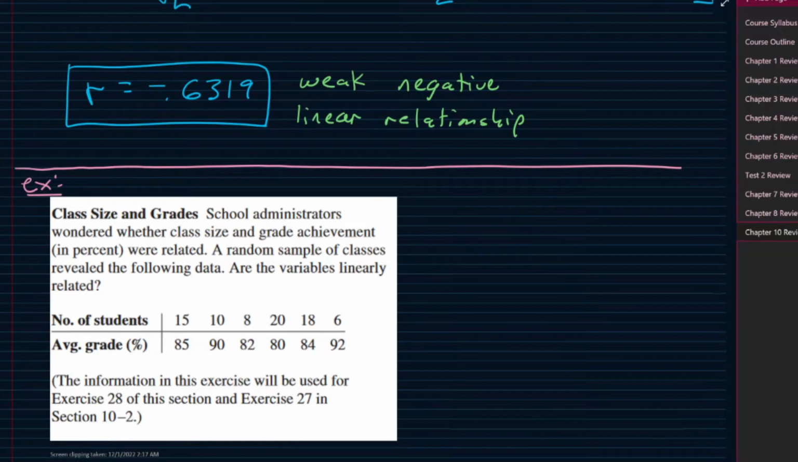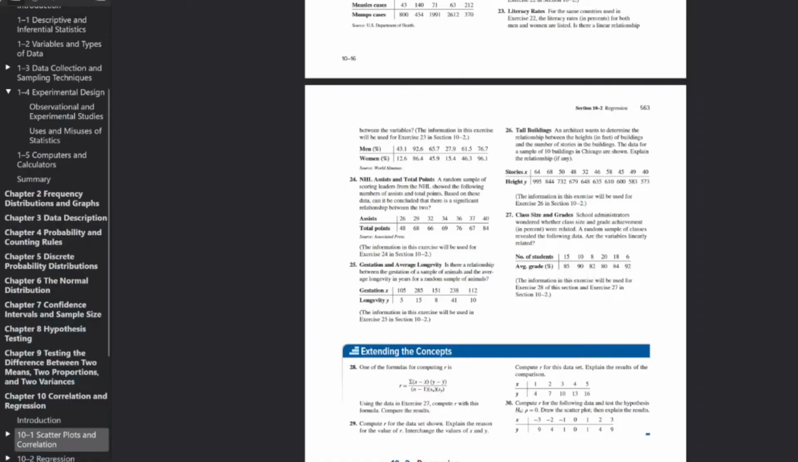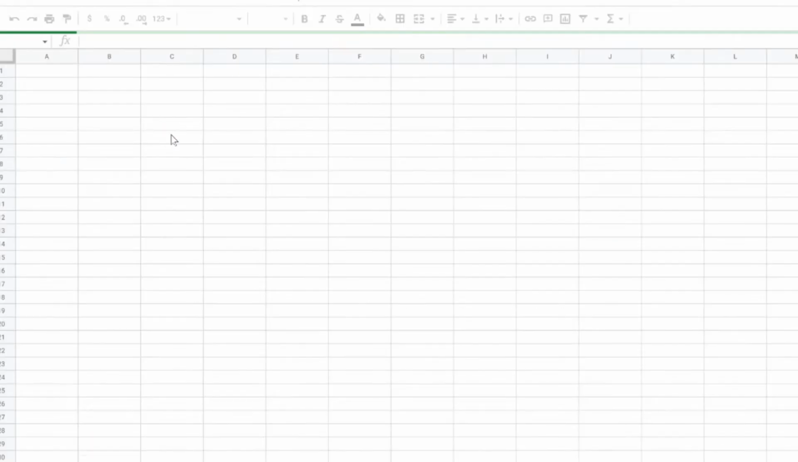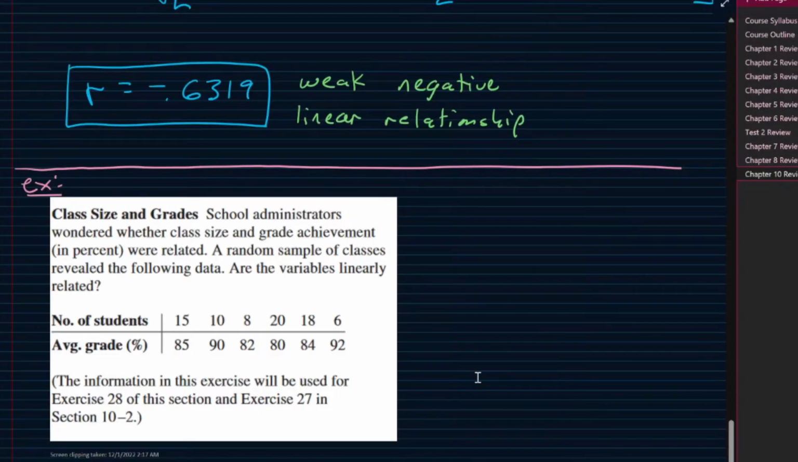And so they want to see if there's a positive or negative linear relationship, stating that, either as we increase the number of students, does the grade go up or does the grade go down? Or is there no relationship at all? So let's pull up Excel. Google Sheets, of course, is free. And I know in the software, it allows you to just copy and paste the data over. So let me do that here.